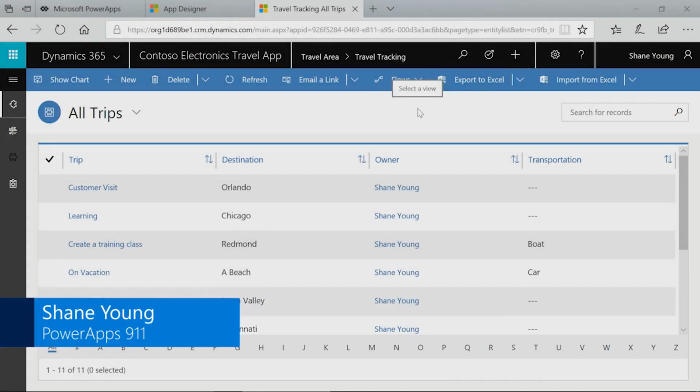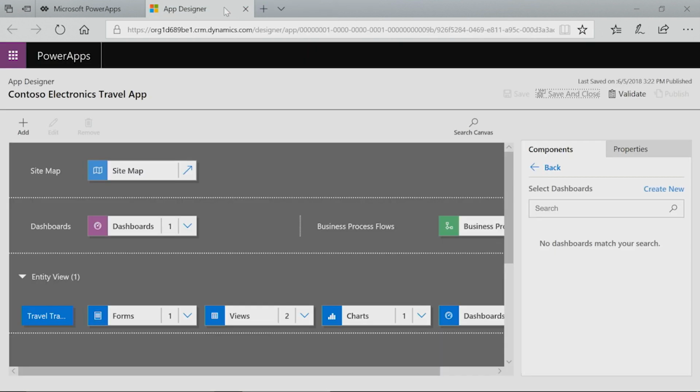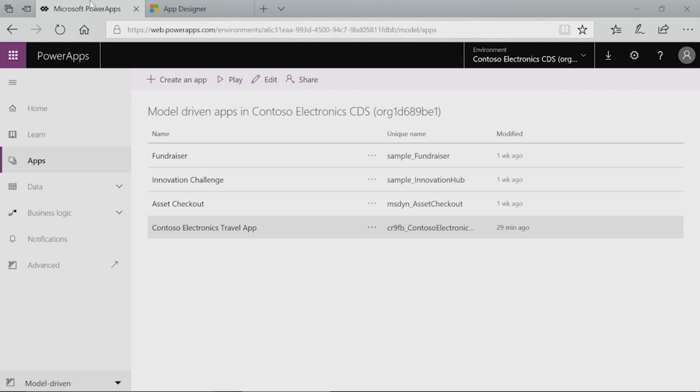Okay, so now that we've made our app, we've walked through it ourselves, we feel good about the app, right? So now it's time for the real test, and that is to share it with Michael so we can let him take a look at it. So to do that, we're going to close out of our app here. We don't need the app designer. We're going to go back over to the Power Apps experience.